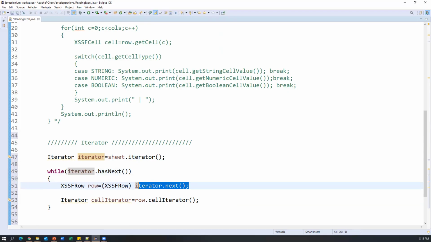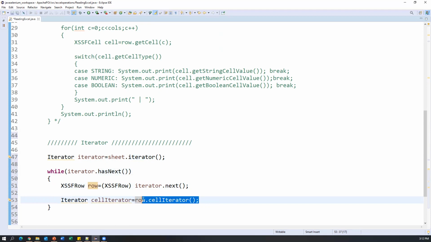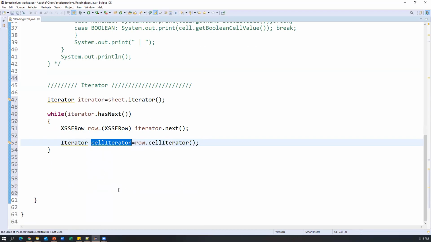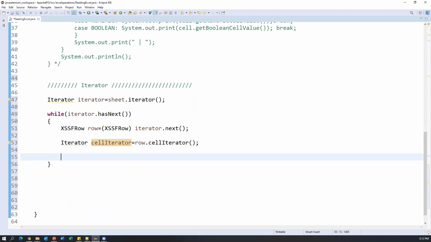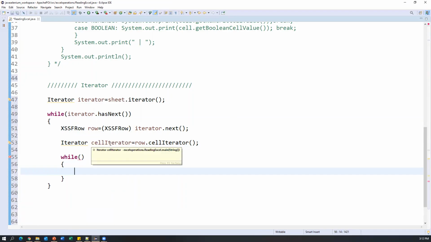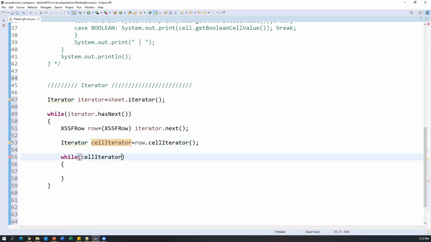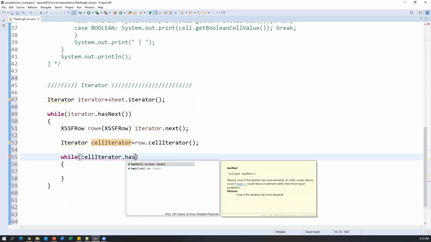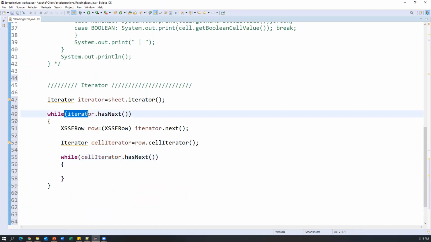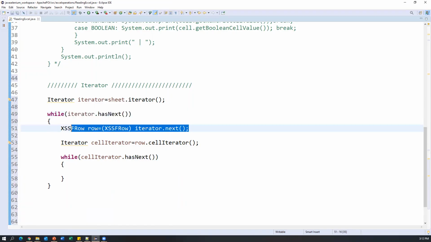Next method will get the row and store that into this variable. So from that row, by using cell iterator, we capture all the cells, and the return type will be the iterator. So by using this, we can read all the cells now. So now let me write one more while loop to read all the cells. So by using this cell iterator, cell iterator dot hasNext, again the same method. So here from this iterator, I'm verifying whether the next data or record is there or not. If it is there, this condition becomes true and we proceed further.